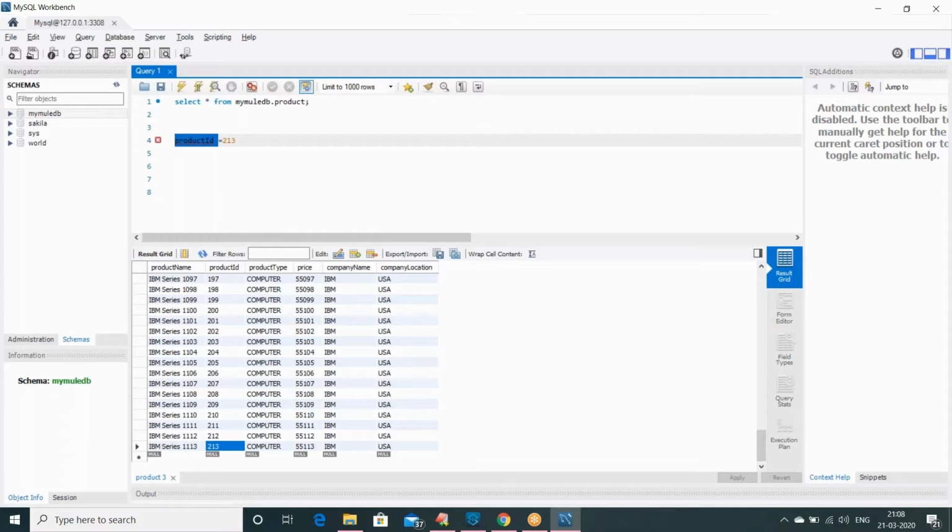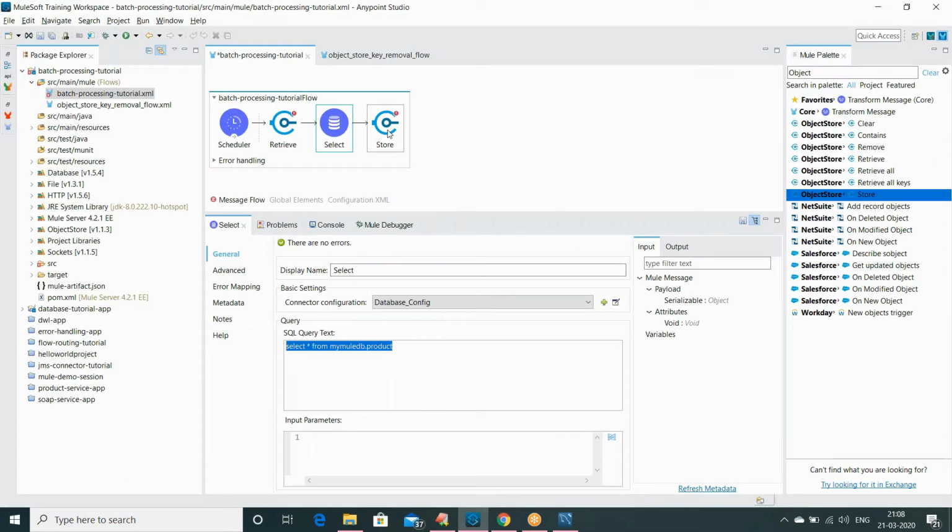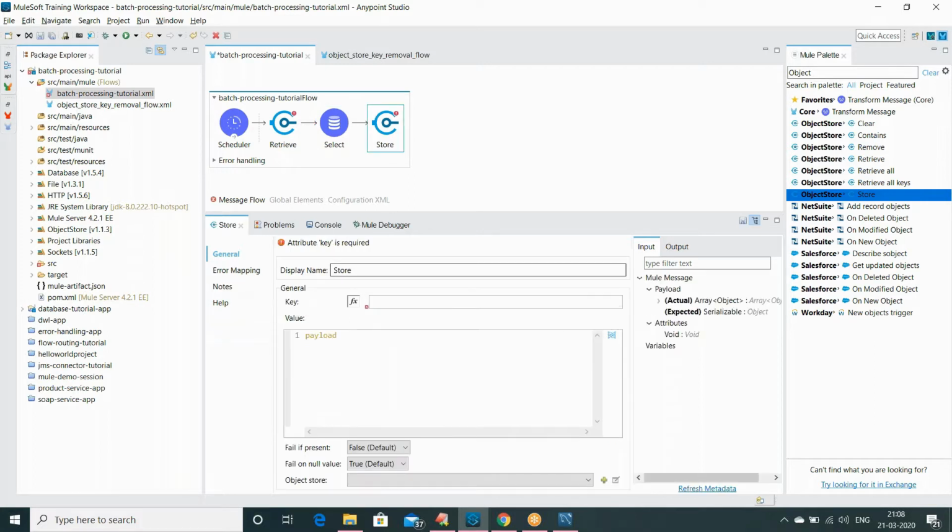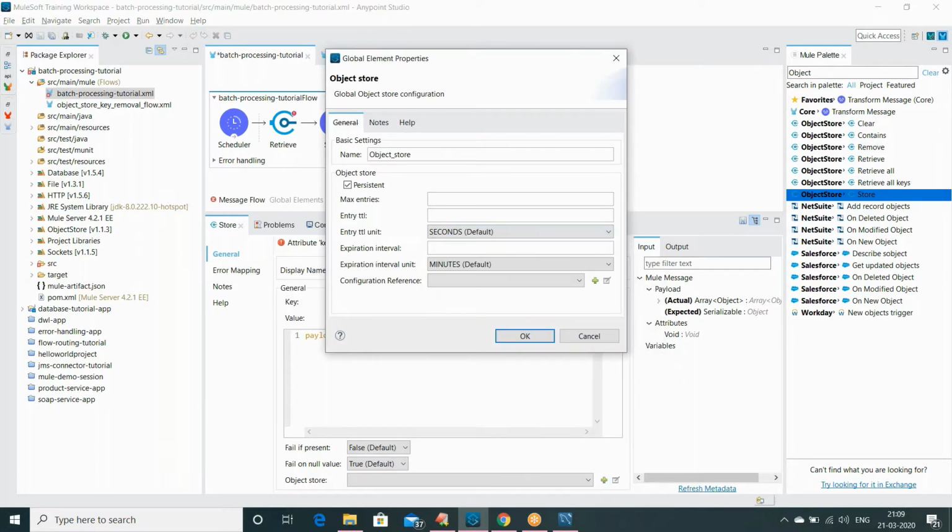So I need to create that key, right? In order to create the key, I'll use store. That means I'm going to store that key into some object store, some permanent memory. So let's open it. First of all, you have to create a configuration, object store configuration, way down here. Just create it, nothing else you need to add at this point of time. It will by default create the object store.